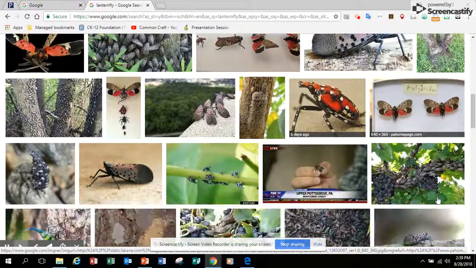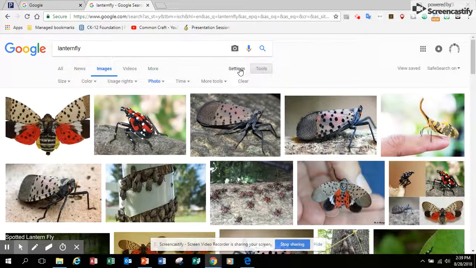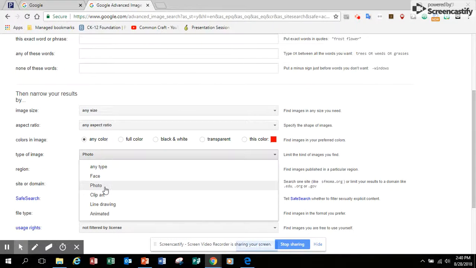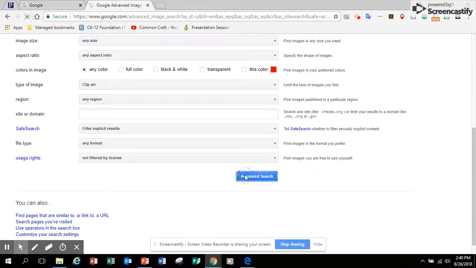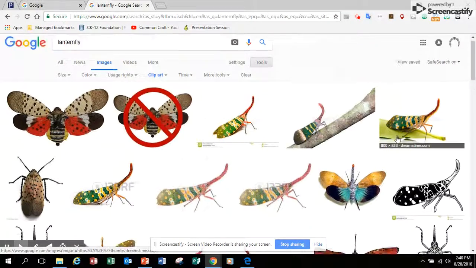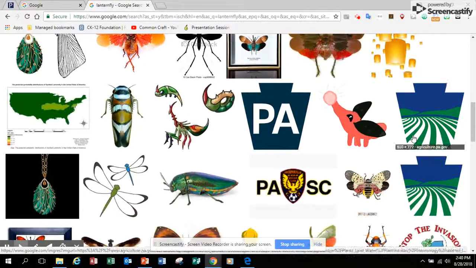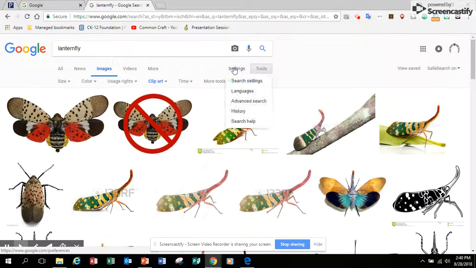But what if I wanted to use a picture of a spotted lanternfly for a black and white document that I use in the classroom for a worksheet, where maybe they have to name the parts of the body? These pictures are great, but they don't help me for the type of document that I want to create. So let's go back to settings and advanced search, spotted lanternfly, and instead of a photo, find clip art or a line drawing. And advanced search, there's maybe one that we could use. Many of these others do not look like the spotted lanternfly, although these are clip art. What I really think I'm looking for is something that is a black and white line drawing.